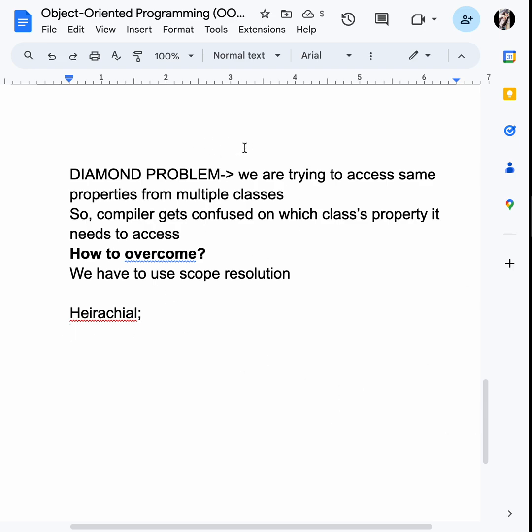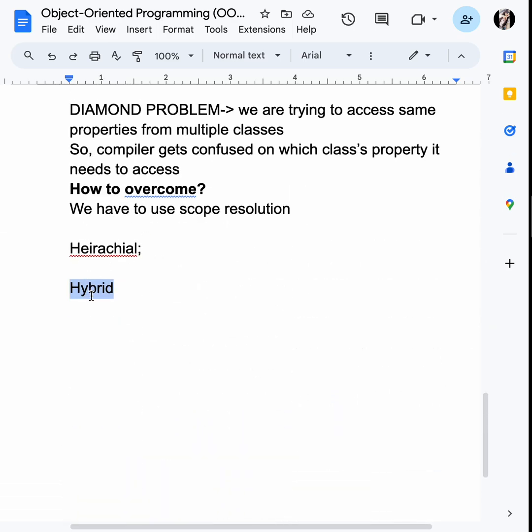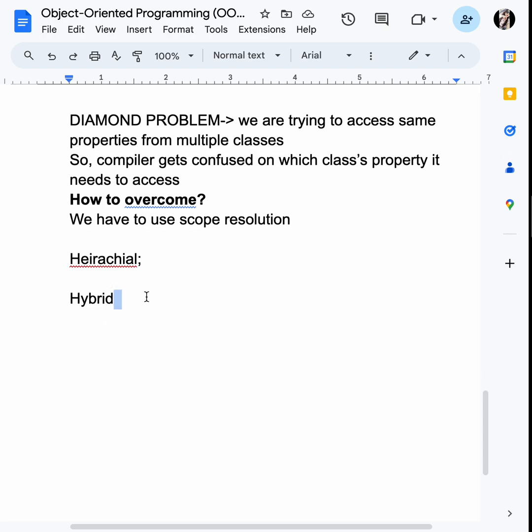Now, in hybrid inheritance, as the name suggests, we'll have a mixture of all the types of inheritances. We can have multiple inheritance, we can have hierarchical inheritance, all the types of inheritances in a hybrid. Now let's move on to the third pillar. Third pillar is polymorphism.